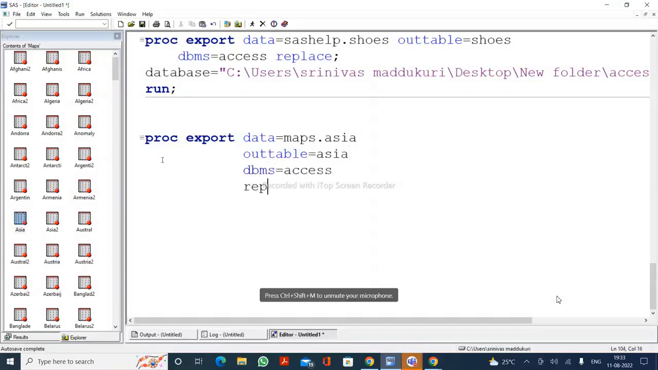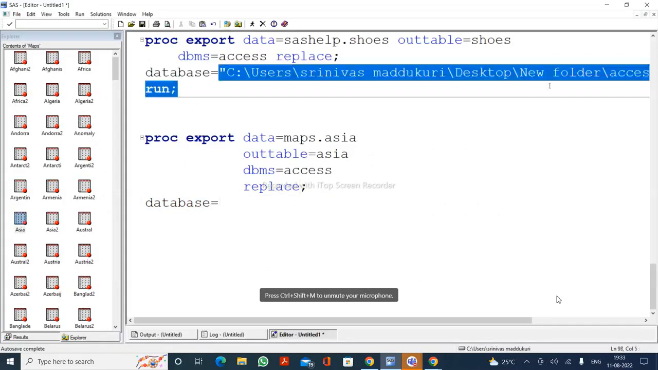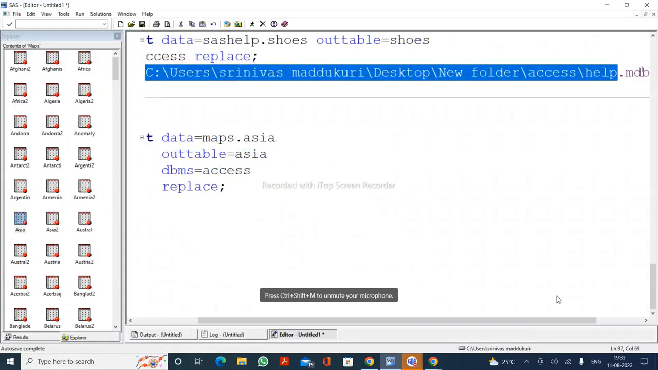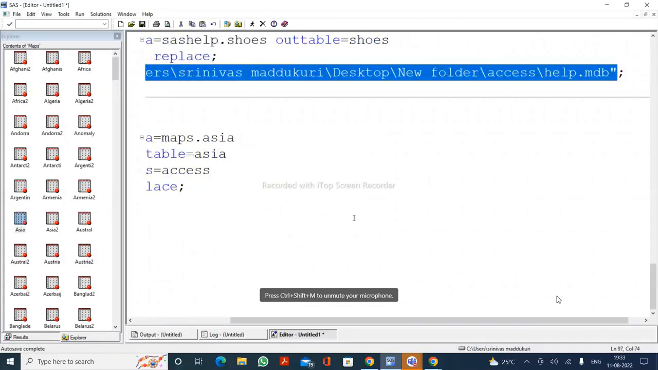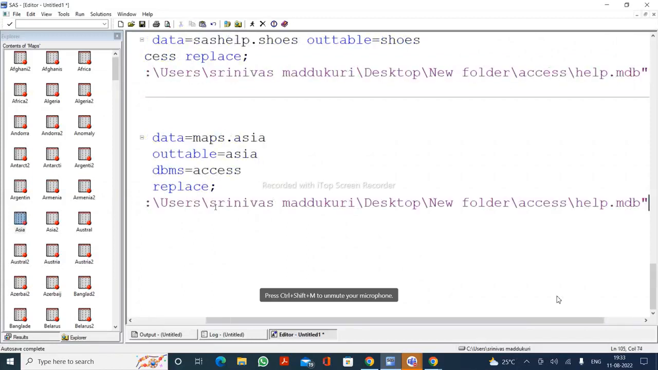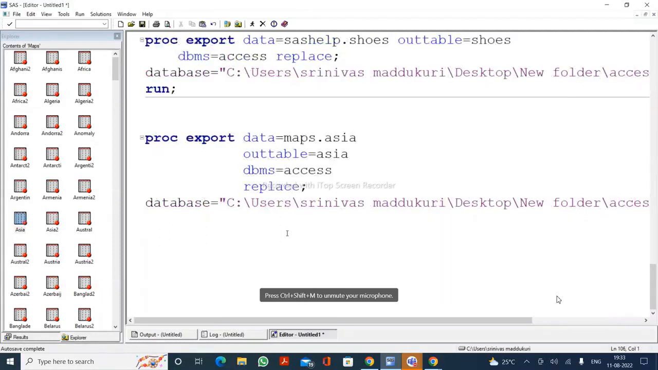And then if you want, you can write the replace option. If you already have a table called Asia with the same name, it will replace that one. And then you should write a database is equal to, you should write the path now. So I want to do it into the same path. That's why I'm copying the same path. Copy the path and paste it over here. Now keep a semicolon, then write the run statement.